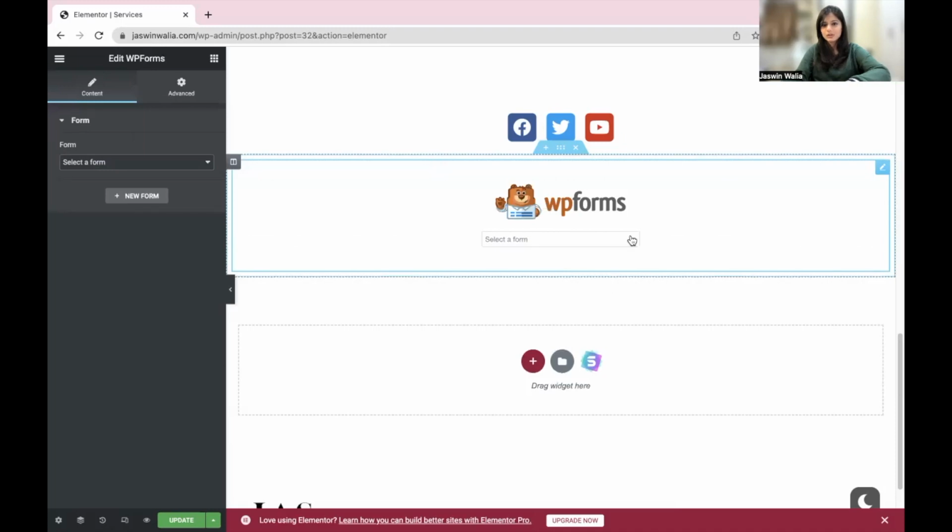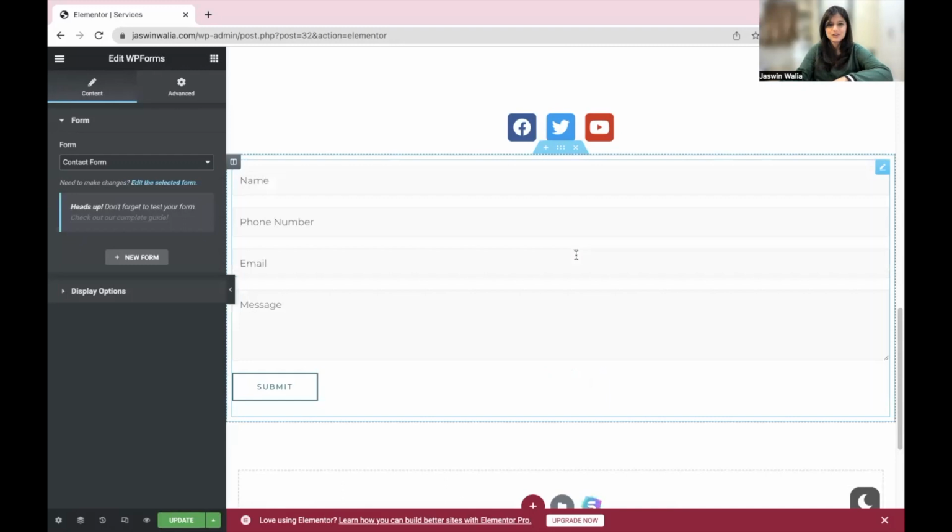Awesome. Now all you can do is select the form that you want to add. I only have two forms made. Both of them are contact forms. I can select any one of these. I'll select the first one. And as you can see, the form is starting to appear. And that's all you have to do.